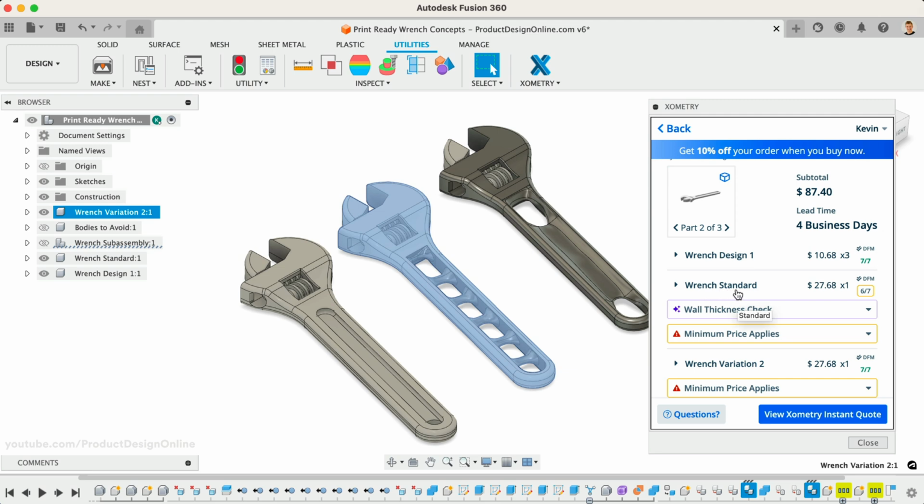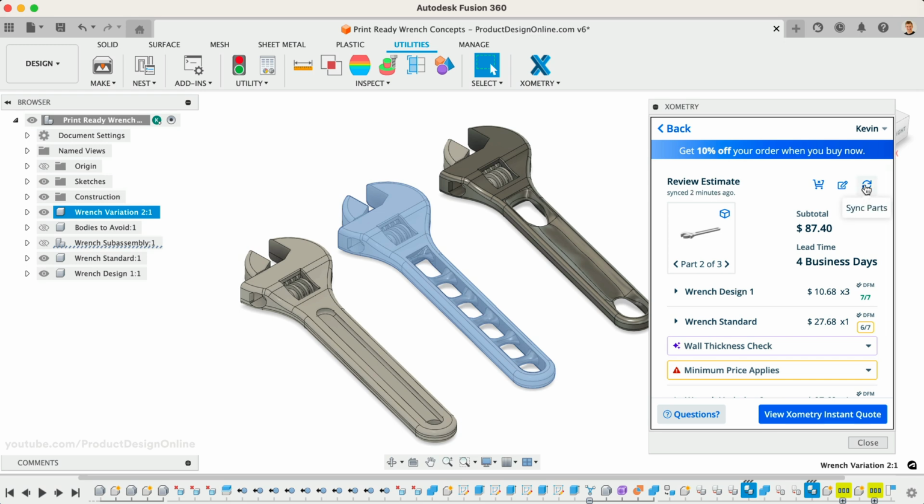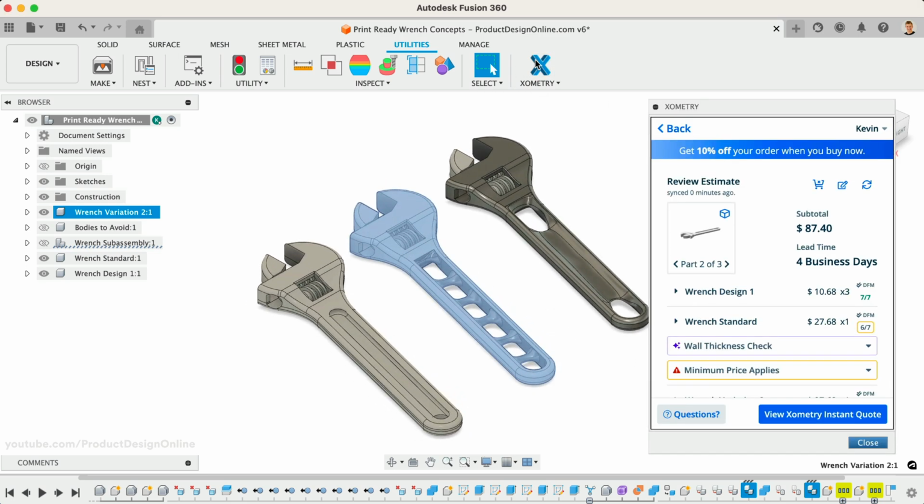If you do happen to make changes to your designs based on the DFM recommendations or any other changes in requirements, you can always use the sync button to pull in the latest design. Keep in mind, you can also close the add-in and reopen it at any time, and it will keep your estimate information active. This can be helpful when needing to make design changes.